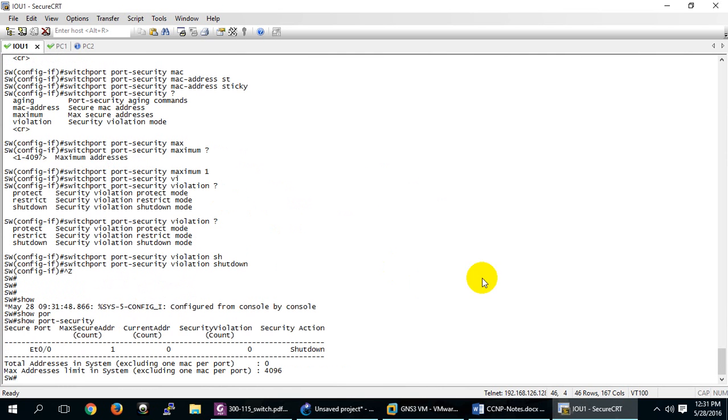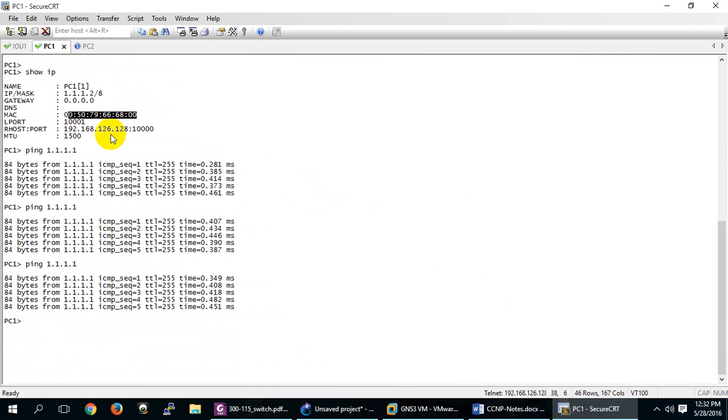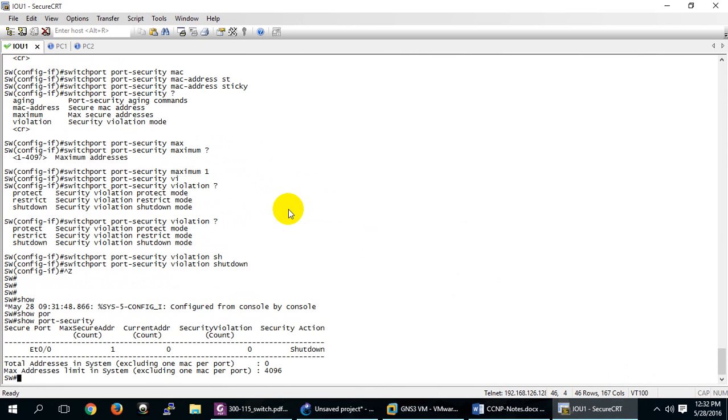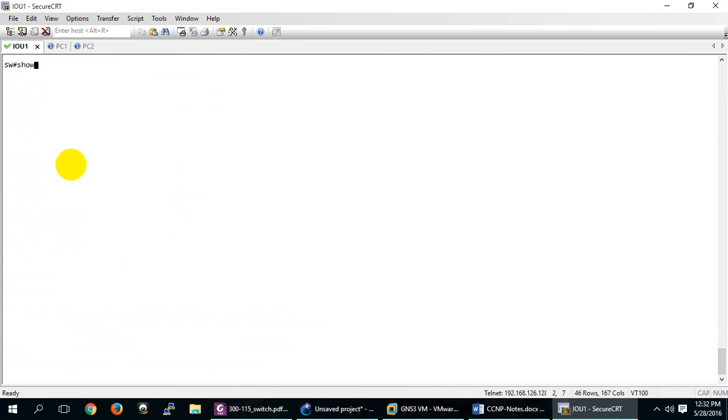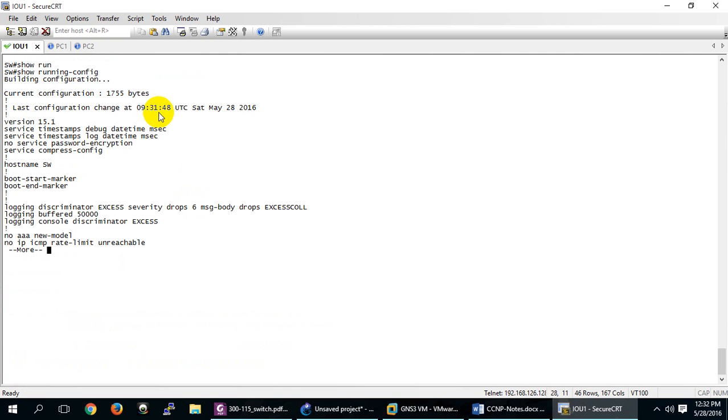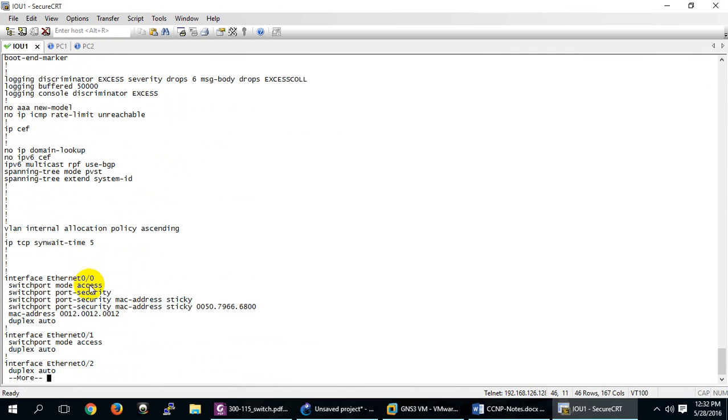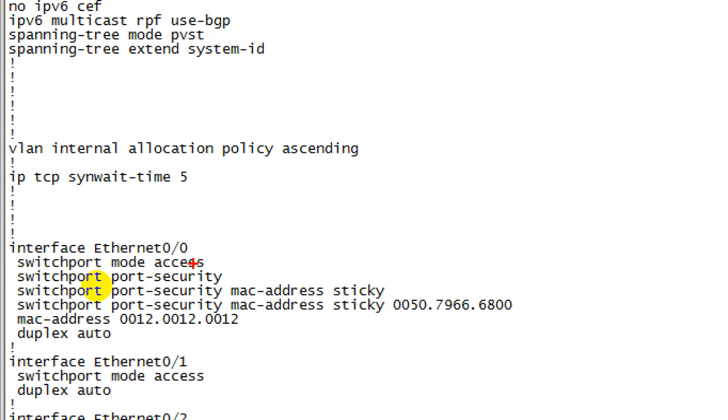Now let me communicate from this system so that it can learn the MAC address, 1.1.1.1. So it learned this MAC address. How to check? We have a lot of ways to check, but anyhow, we will go to show running-config. Let me go to the interface, FastEthernet 0/, yeah, this one. Here the mode is access, port security is enabled, sticky, and it learned this MAC address. If anyone other than this MAC address comes, the port will be shut down.